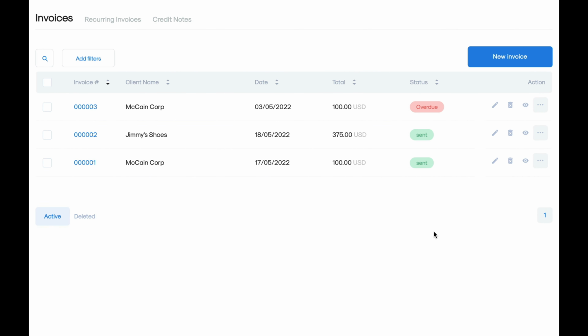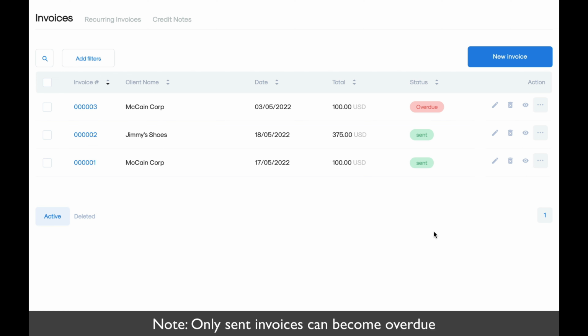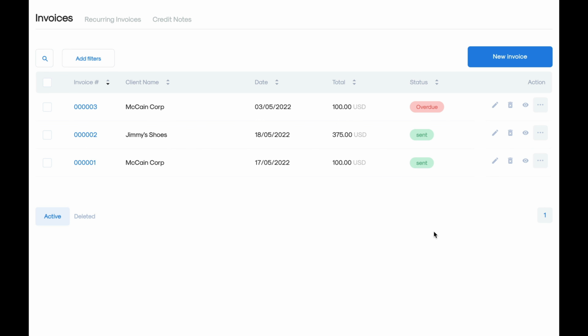Now, why would we like to do that? Because only an invoice that has been marked as sent can also turn overdue if it's past the due date. If you never mark an invoice as sent and it has never been sent via InvoiceBerry, then the system won't know that it's overdue.